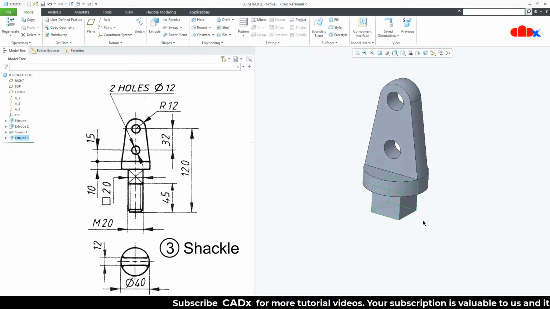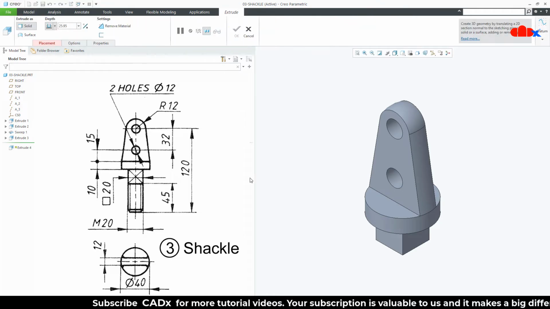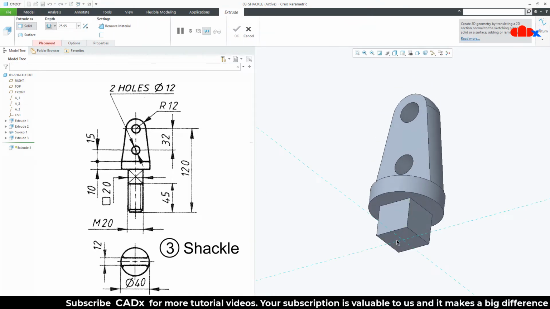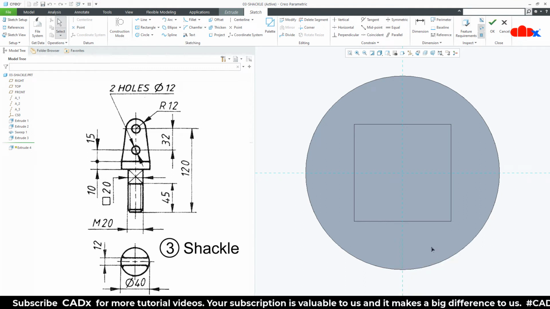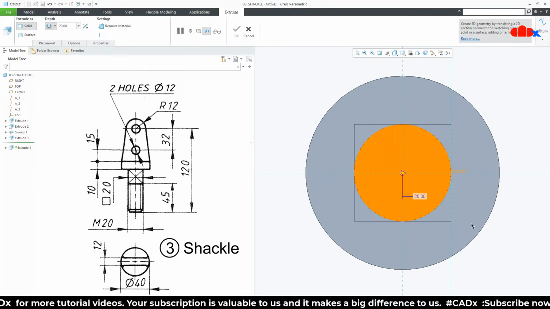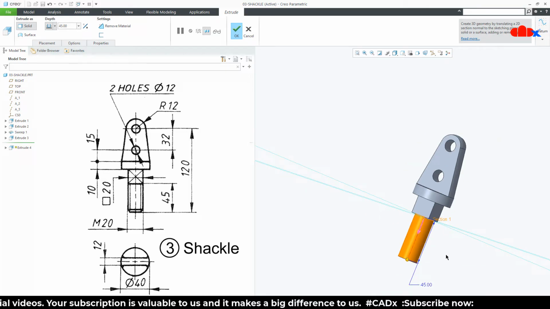Now the next feature is this portion, and for this, again go to extrude, select this face, normal. Draw the circle and say OK. Now this time this is 45 and say OK.